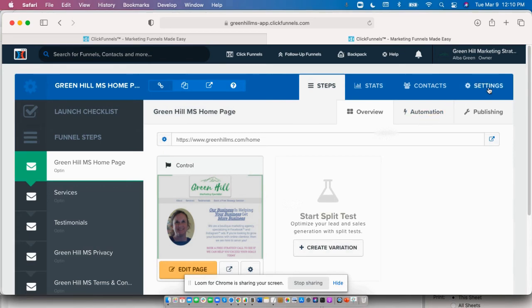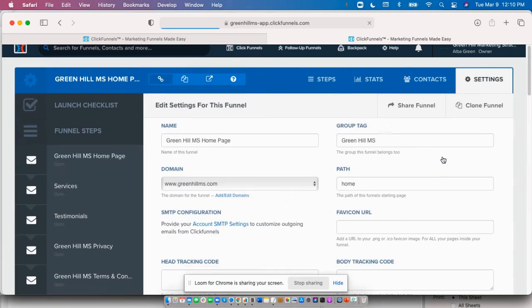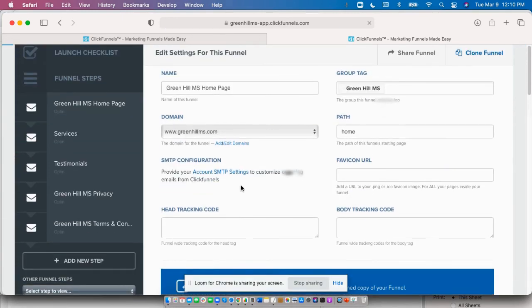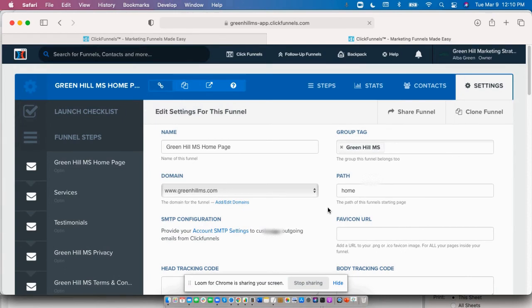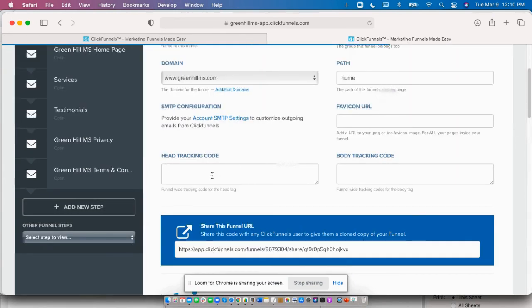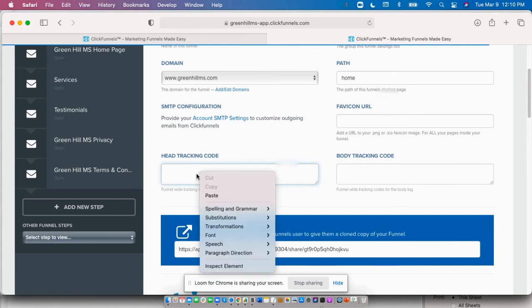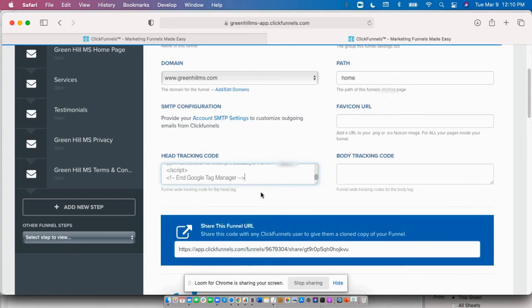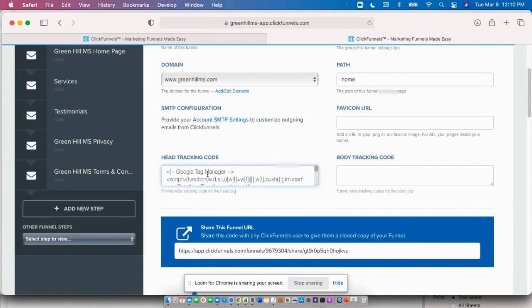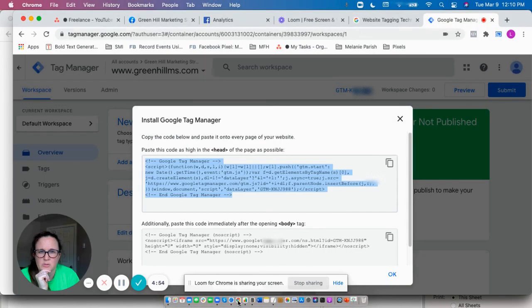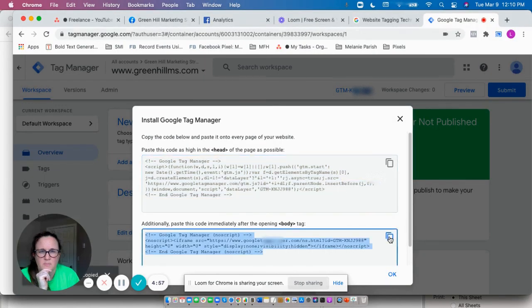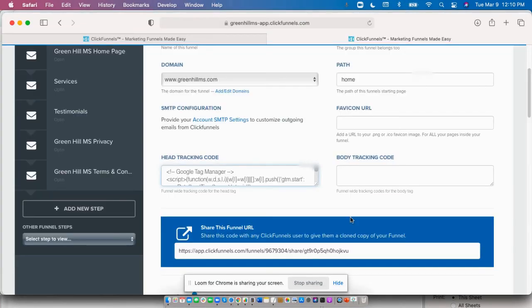You go to Settings. Seems like I might have done this before. You may not get a clean slate. Oh, you do. Yay. Okay, ClickFunnels is easy because it says head tracking code, and that's where you put the head code from Google Tag Manager. Before you're finished, we have to go over and get the body tracking code as well. Hit copy, go back over to ClickFunnels, hit paste.